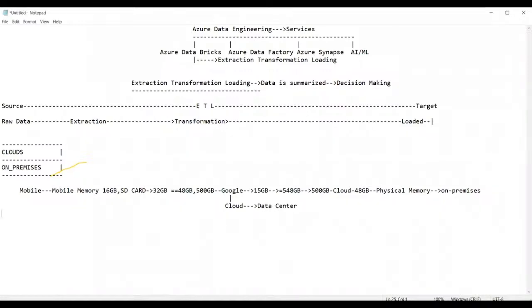So now, guys, in the same way, here you have cloud and on-premises. Cloud is nothing but storing the data on Google Drive, which is a cloud environment. And on-premises is nothing but storing the data in your mobile phone's physical memory. Mobile phone memory is called what? On-premises. Am I right, guys?